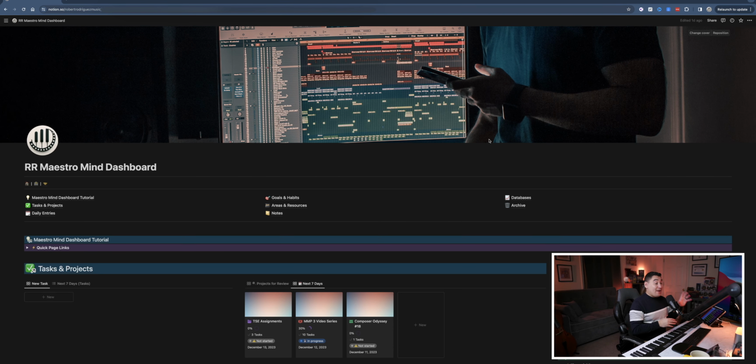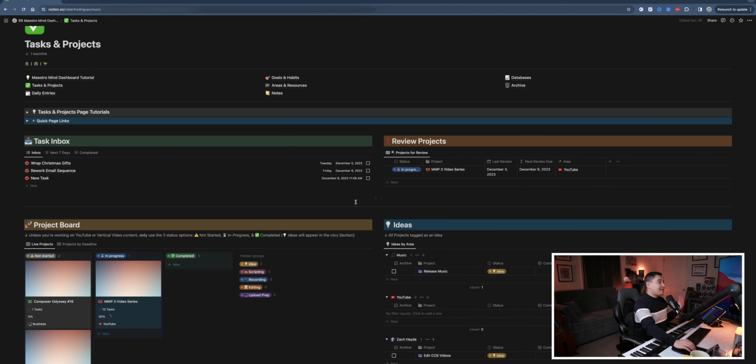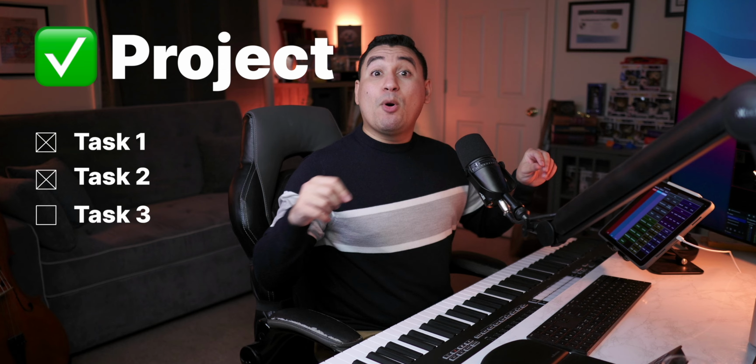Now let's take a look at how the PARA method is integrated into the planner itself. First, we're going to have this tasks and projects page. This is where you're going to find a dedicated space to manage all your short-term efforts like your tasks and your projects. And within the Maestro Mind Planner, you're going to find that a task is different from a project. More often than not, a project can be broken down into multiple tasks.